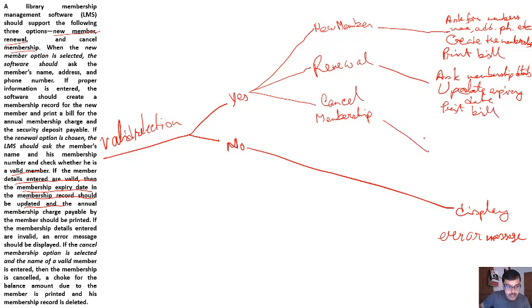If he came through the cancel process option, then ask the membership details, and then delete the membership.